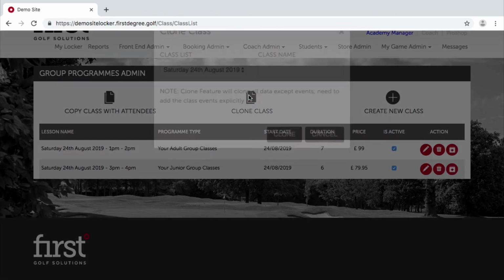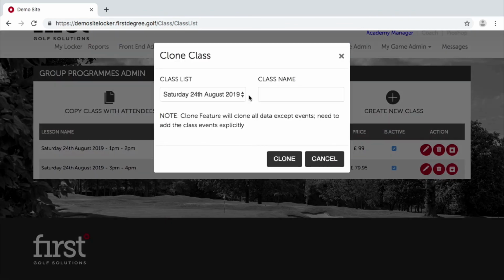You also have a clone class option. So the clone feature will clone all of the data except for the events. So you need to still add the class events to the schedule, as the events might be slightly different. But it will transfer all of the data across. Again, there's tutorials available within your bank of tutorials which cover these features.